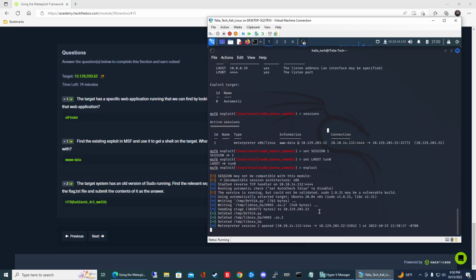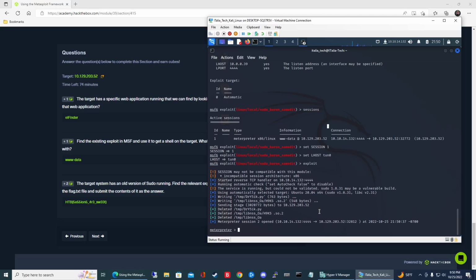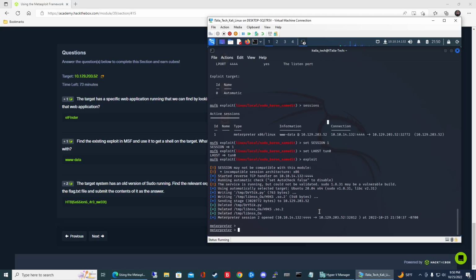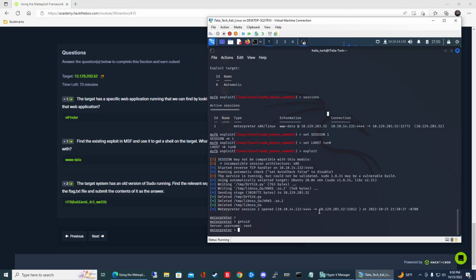All right, it looks like it got a meterpreter session opened. That is very good news for us. And there we go. Now, the key thing to check to make sure that it worked, you can do getuid. That was a command from the previous lesson. And you can see that we are indeed logged in as root. So we have full root access.